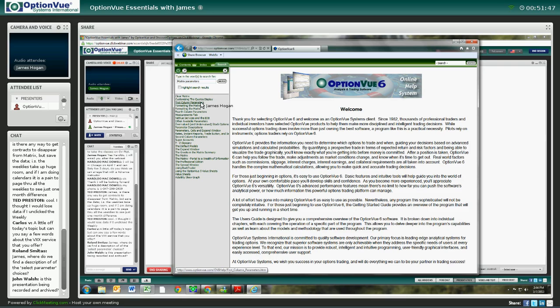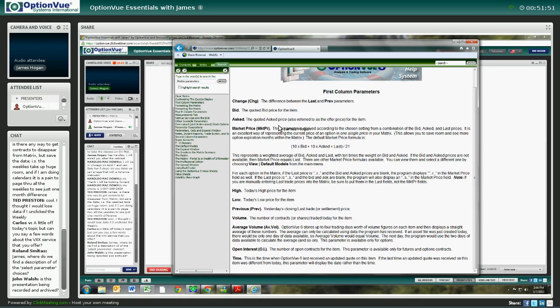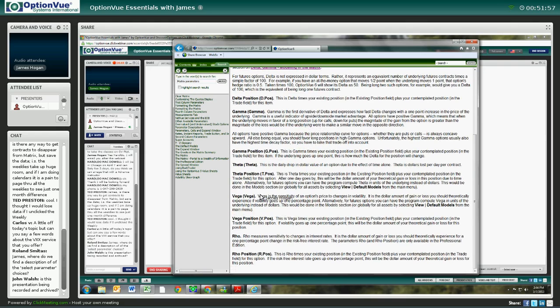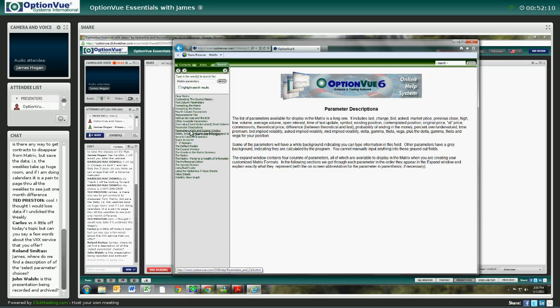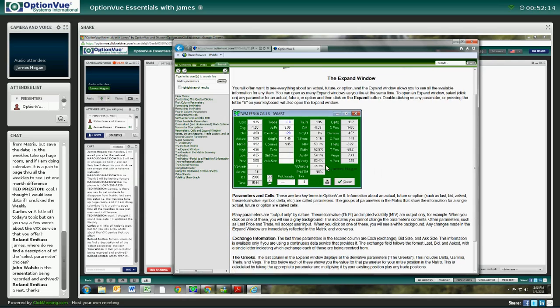Okay, here we go. First column parameters. This is what they mean. Okay, fourth column parameters. I want to find out the other parameters. Where are they at? Parameter description. This is a good one. Yeah, this is good. This will tell you what you're looking for right here as well.